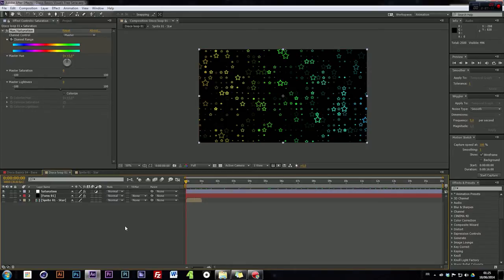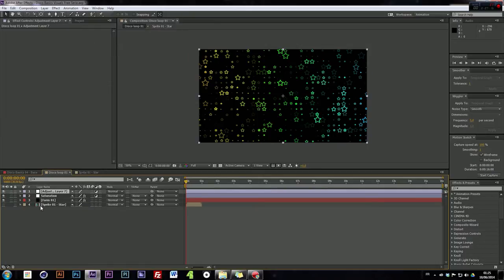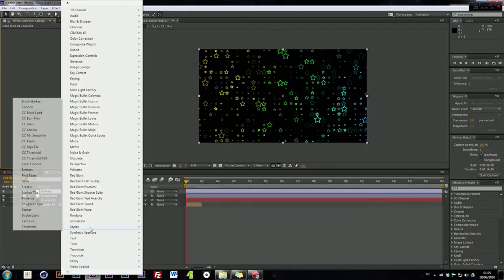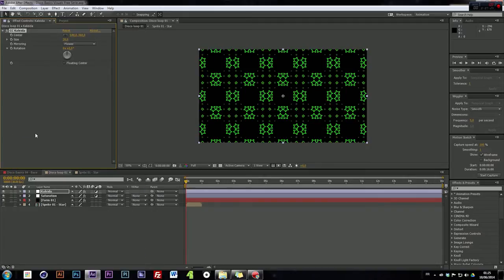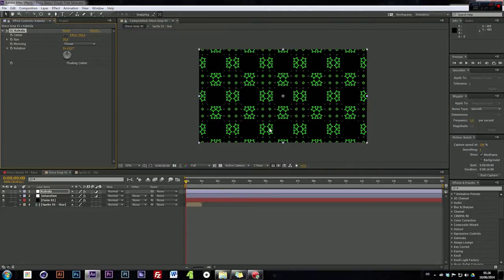And now the last thing to do is adding a new adjustment layer, name this one Kaskade, and add into stylize CC Kaskade. And this is a kaleidoscope effect. So it looks a little bit old school, but damn, this is so good. It's much faster than using mirror. So sometimes you have to use the mirror to be more free in what you want to do. But this one is so powerful.